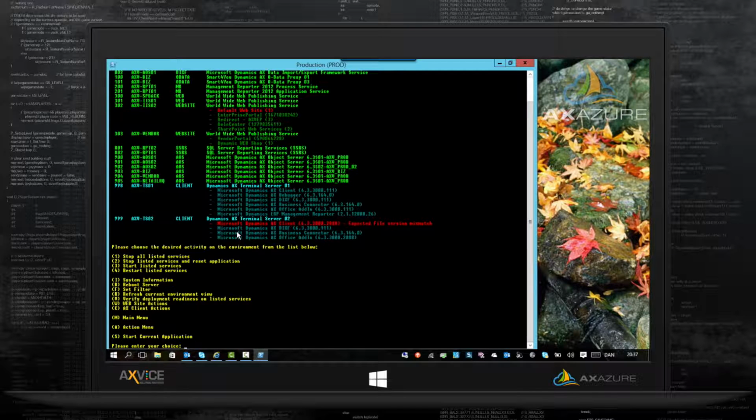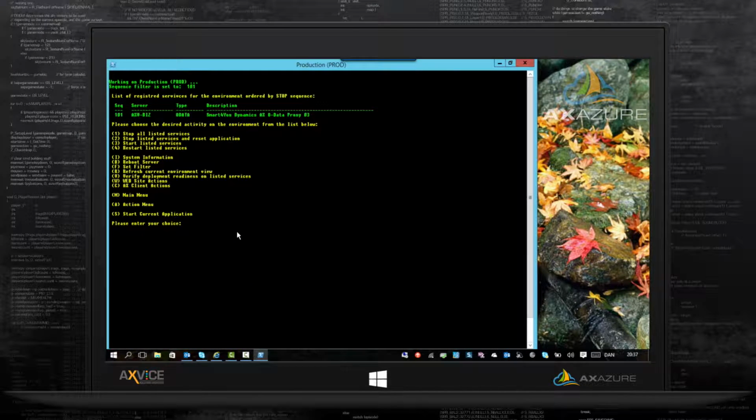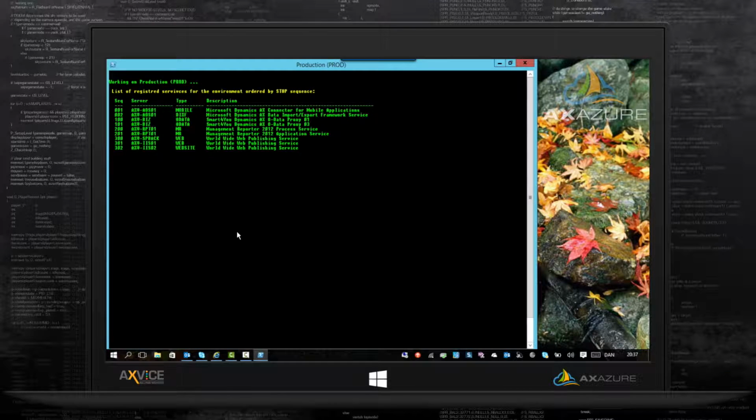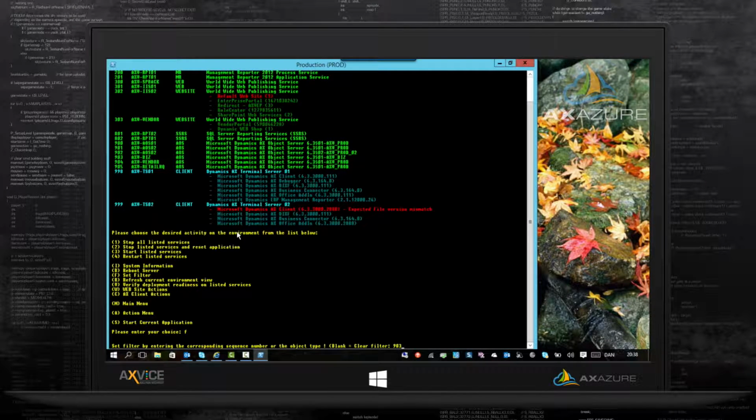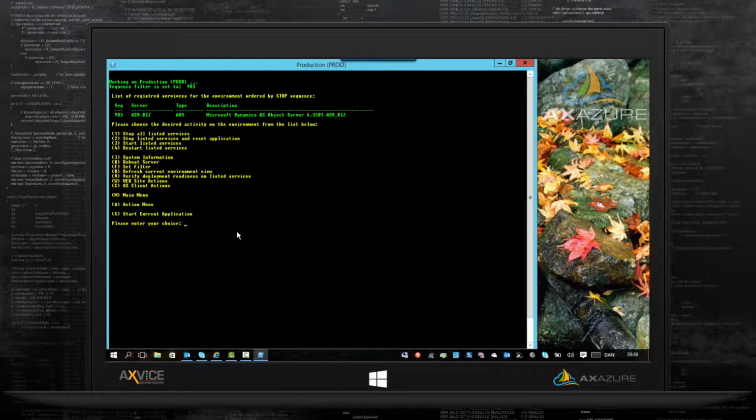So let me try the AXV BIS. So that is my number 101. So let me filter that. So this is the AXV BIS TOC server with the OData on it. So let me actually take the one that has the AOS services on it. So that must be the 903. So filter 903. So this filters out that AOS service, and then I can say stop listed services and reset application. So let me try to do that.